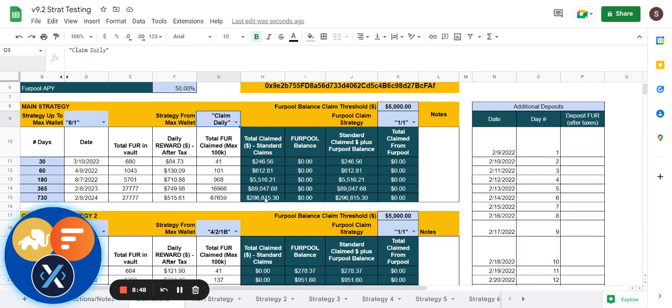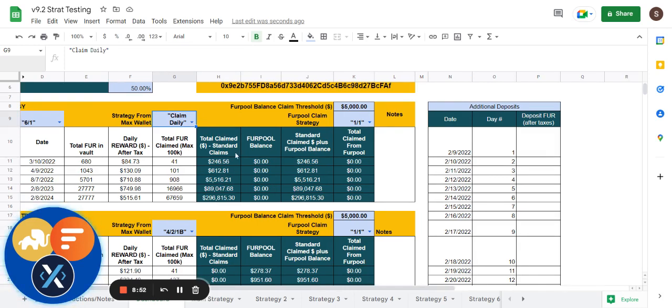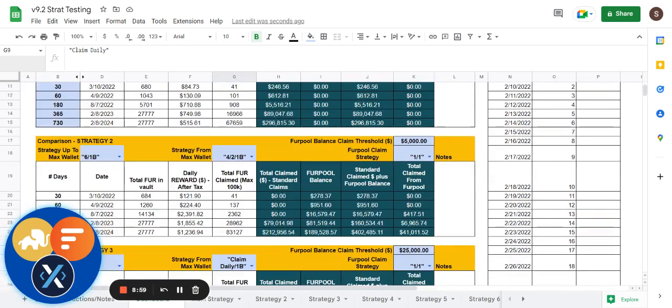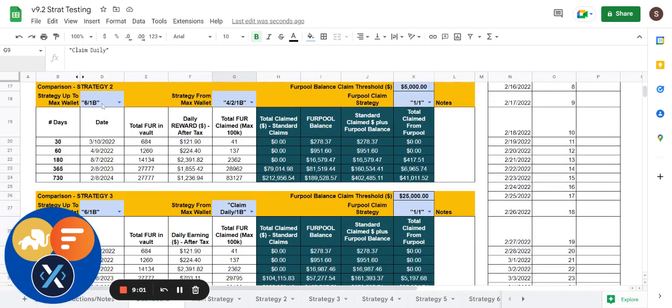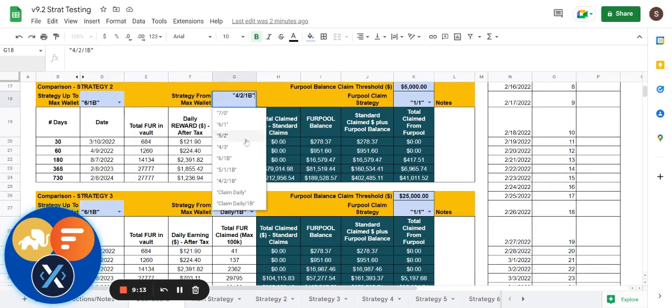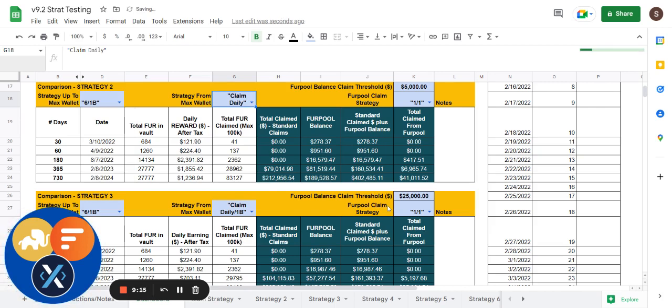In terms of dollars that we've claimed, we've got just under 300 grand, and there's no FIR pool balance because we haven't done any bonus FIR pool claims. So let's move on to strategy 2 just to compare. This time we're going to do 6 compounds and 1 bonus claim, and then we'll claim daily just to keep the comparison similar. So let it just do its thing here.